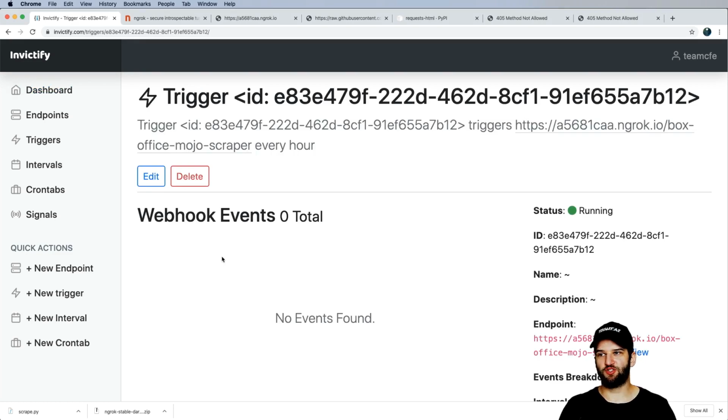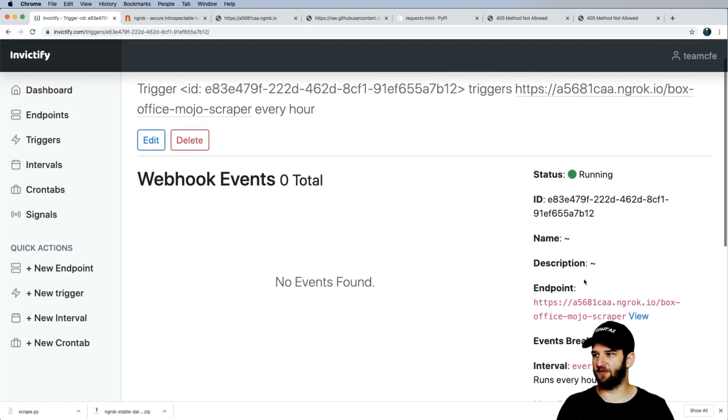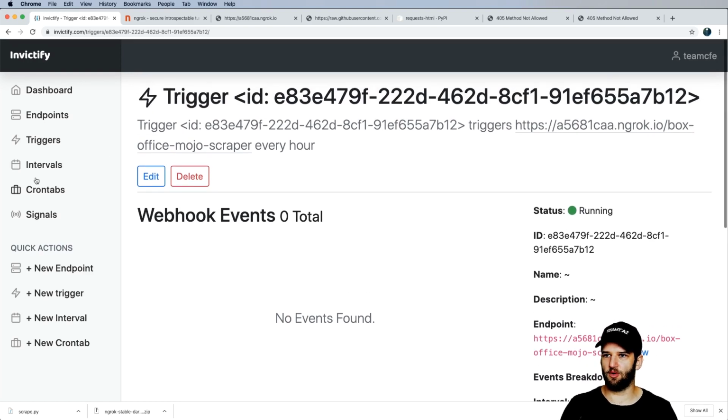Okay, so now that we have this trigger, after a short delay, it will start to actually run every single hour. It will do the scraping every single hour until you turn this trigger off, which is a really critical piece of Invictify, is it allows you to actually run scheduled webhooks on a regular basis. And you can do it based off of hours, like intervals like this, or cron tabs, or you can have it respond to signals, which is a little bit more advanced.